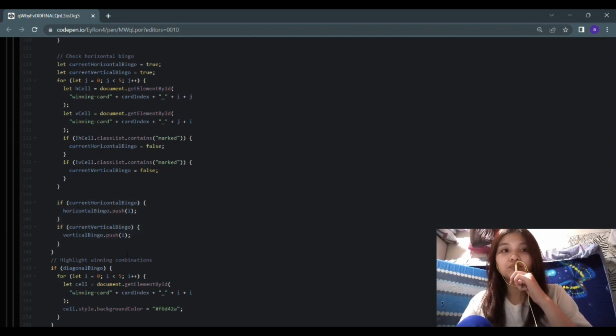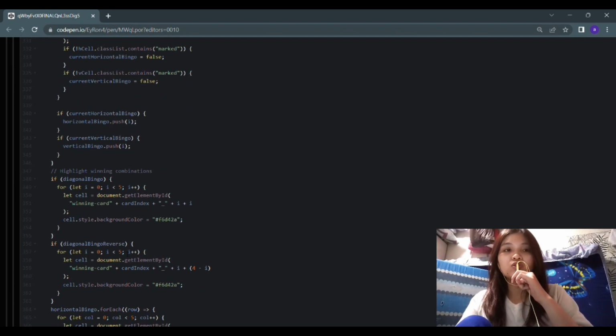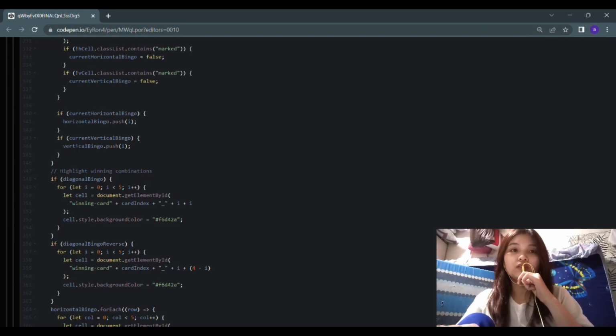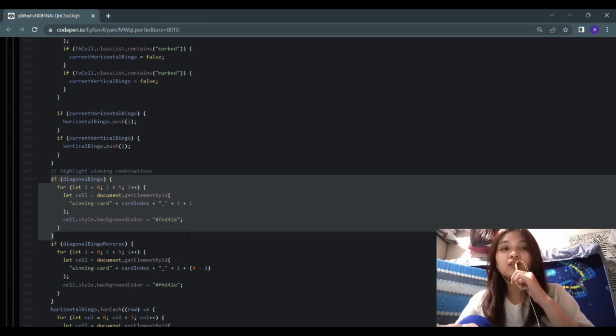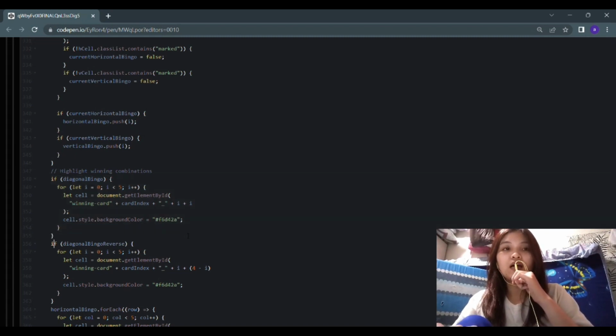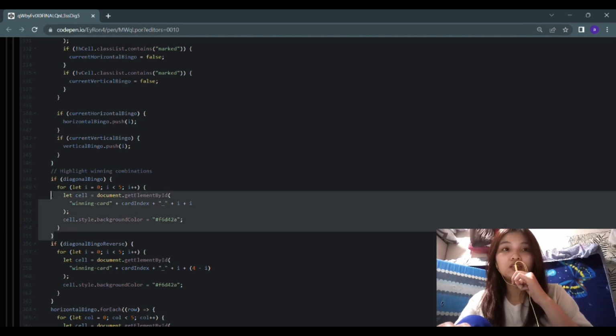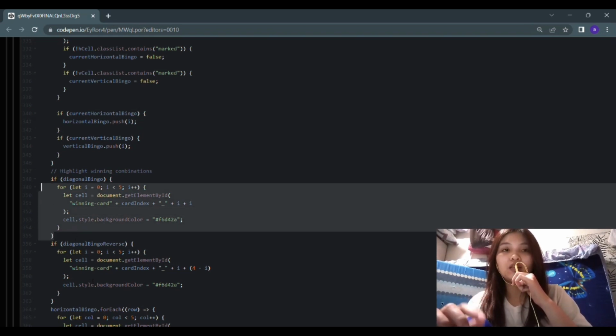Next is highlighting the winning combinations. Here we also used the for loop to get the highlighted winning combination. If diagonal bingo, for let i equals 0, i is less than 5, and i plus plus, the cell, document get element by ID, will be equal to cell, and the winning cards plus card index plus i plus i. And it will change the style background to yellow.